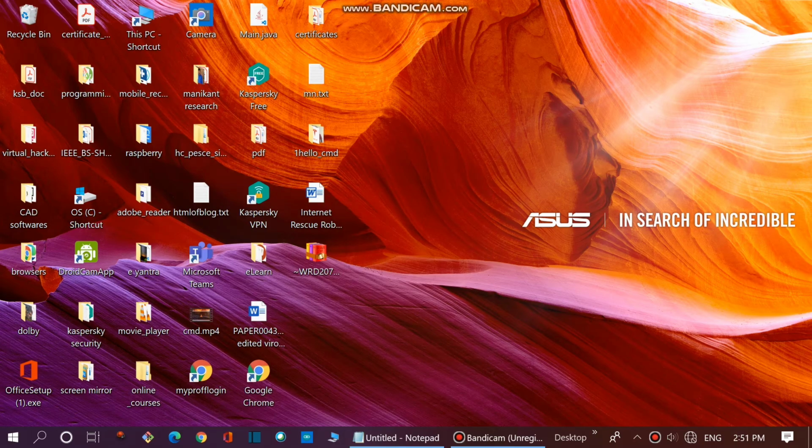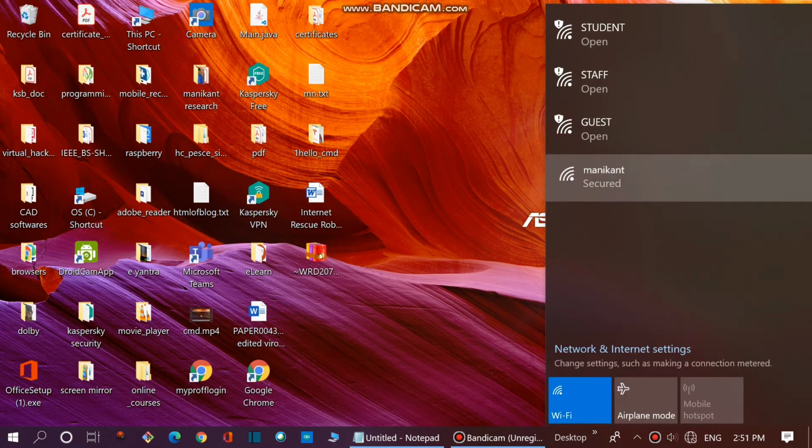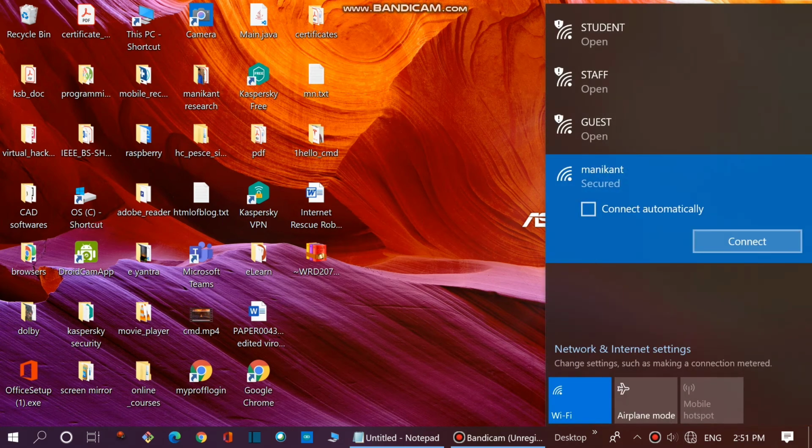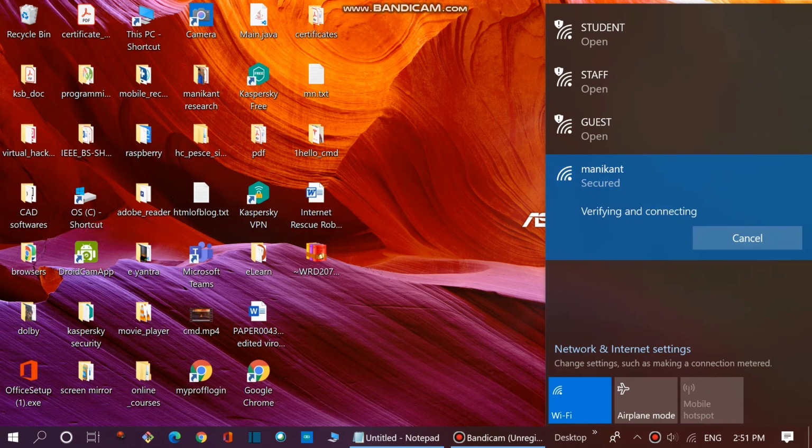Okay, now I have come to my computer screen. Now let me connect to a Wi-Fi network. I have turned on the hotspot of my mobile. The Wi-Fi name is Manikant, and the password is Manikant12. So I will find the password of this network. I am showing you the password: it's Manikant12, and in the command prompt we have to find the password as Manikant12. Okay, let me connect it.